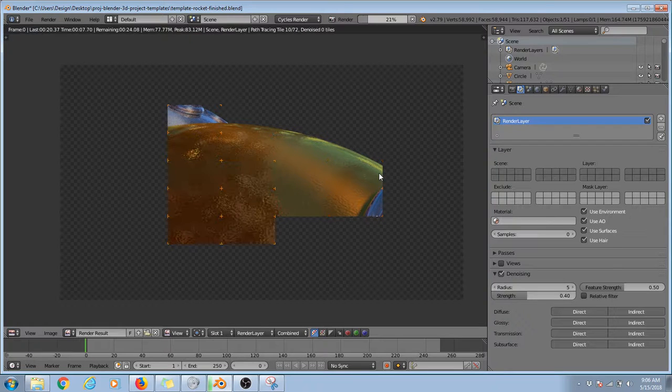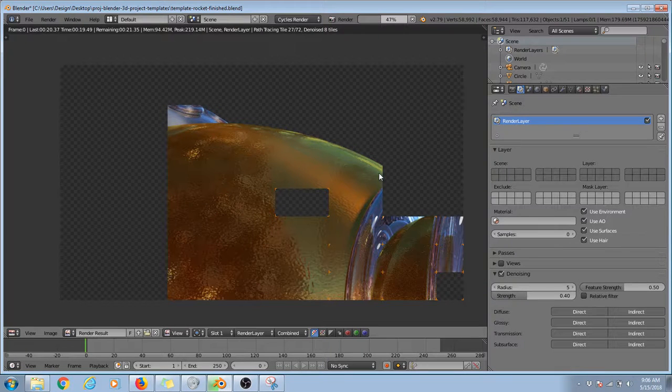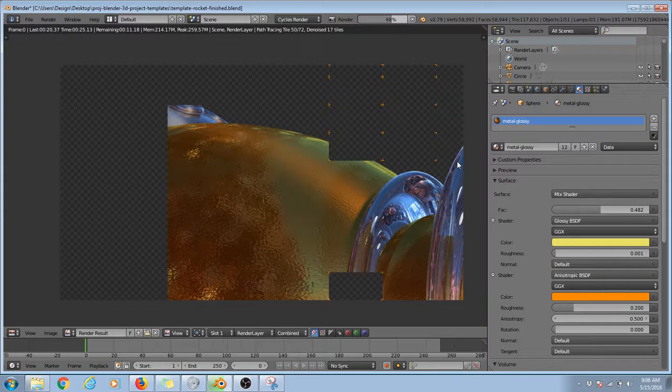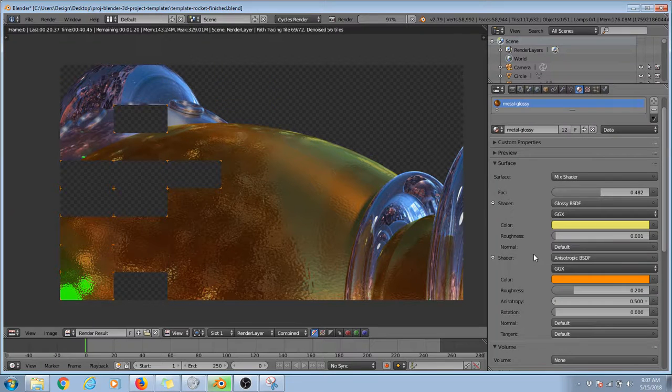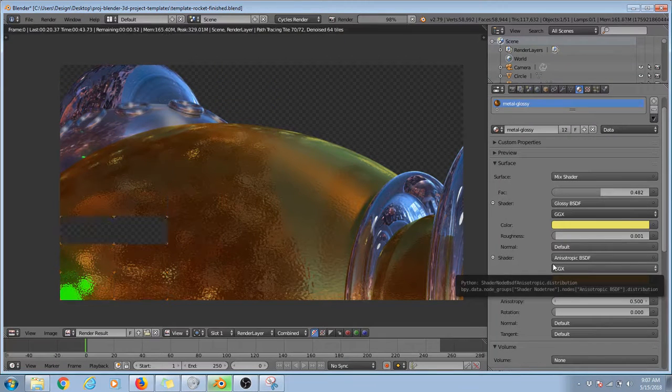You see that the paint on the rocket has a lot of depth to it. That's done with something called a normal map, a displacement map. So that's rendering. I'm going to go over to here. You'll see metal glossy. That's the one that is like the paint on the rocket. I'll show you what this does, and then I'll create a new one like it. So a mix shader with glossy, and I will never pronounce this right, anisotropic.